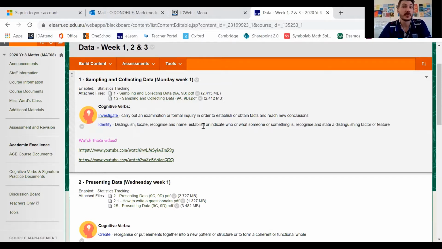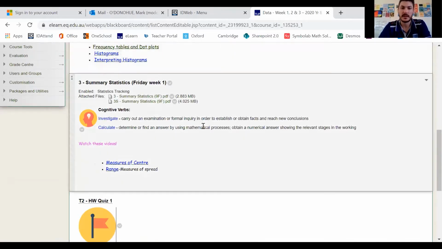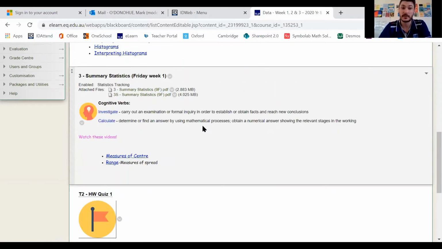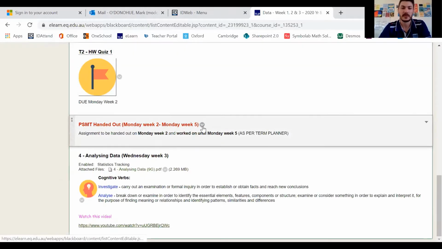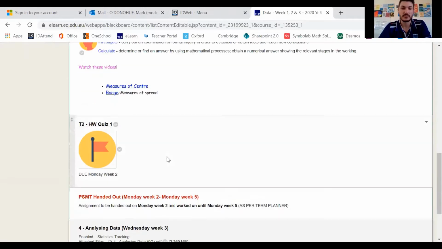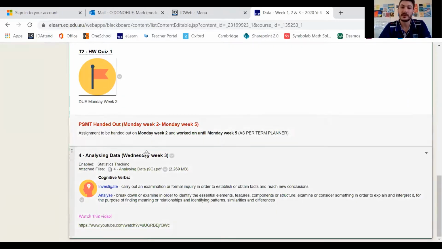So if you're wondering, for example, today, what am I supposed to be doing today if we have a class today, which we don't normally, but if we did, let's say tomorrow, we'll go, it's Friday week 2. So you'll notice that there is nothing between Friday week 1 and Wednesday week 3. And that's because we have a PSMT that we're working on. So that should spark in your mind that you're supposed to be working on your PSMT.